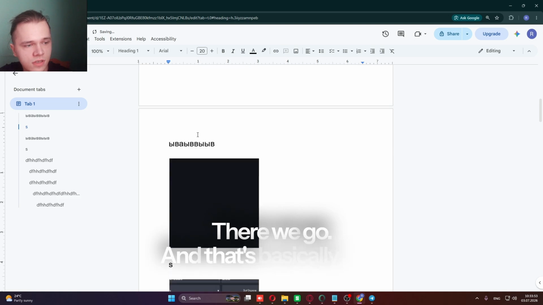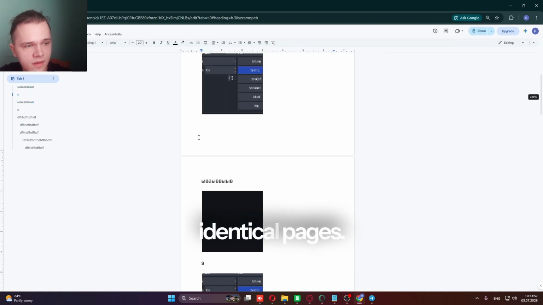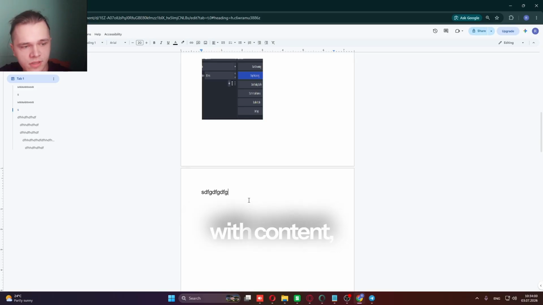There we go. And that's basically how it's done. We end up with two completely identical pages. The pages can be more filled with content, of course.